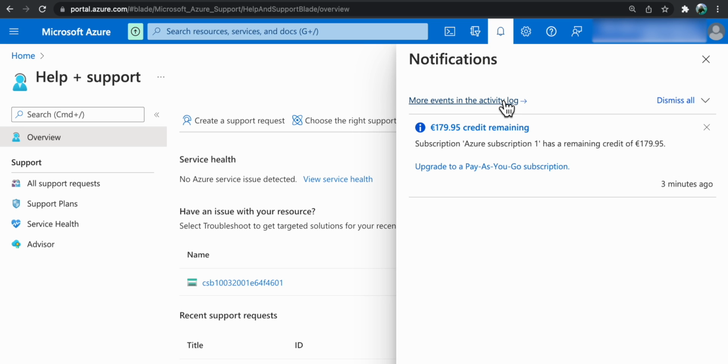Even if you pin a small service on your dashboard, that will be raised as a notification, and you can see that over here. And as you can already see, there's a notification on the credits remaining. So this is a free trial account, and that is why you can see this over here.